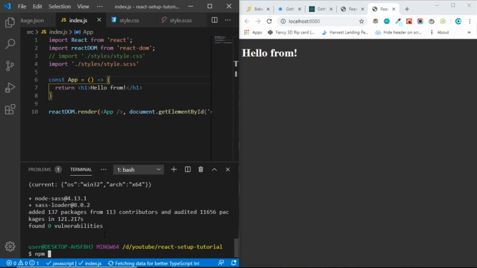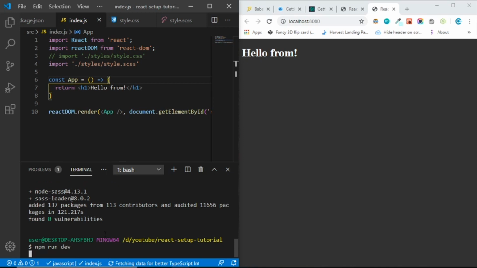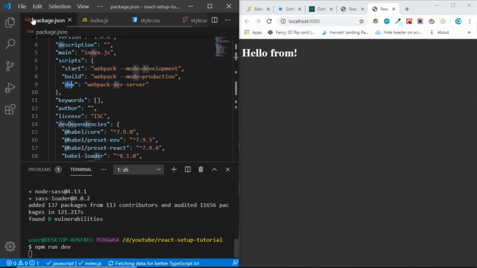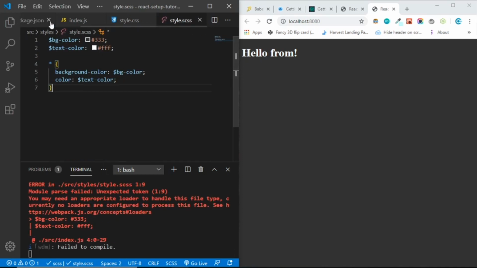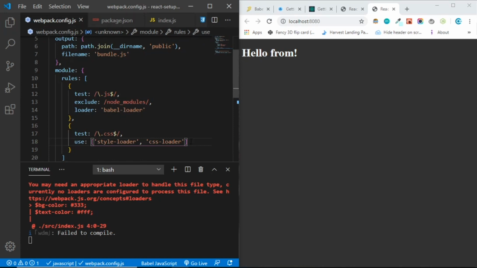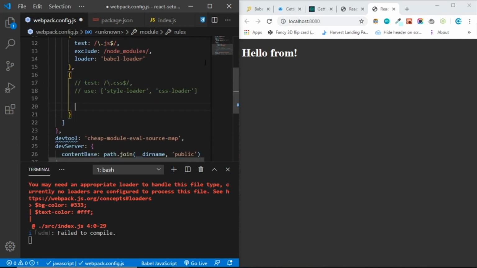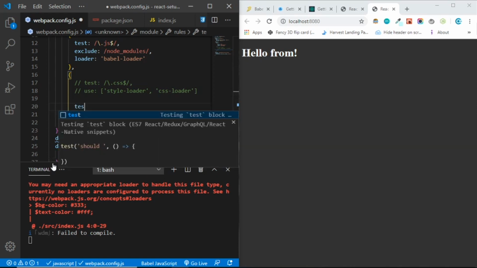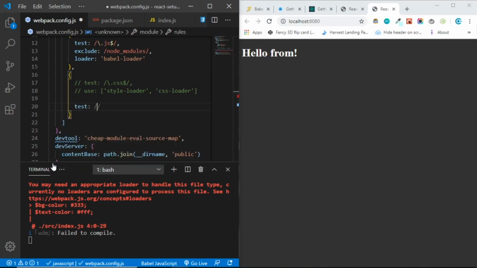Let's run npm run dev. Let's make sure we have, yeah, dev, of course. It should be running on localhost:8080. Alright, it should be an error because we don't yet have rules in the Webpack config file. So let's go to the Webpack config file, comment out the CSS, and create a rule for the SCSS file in here.